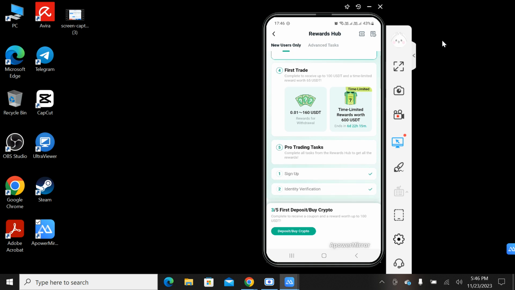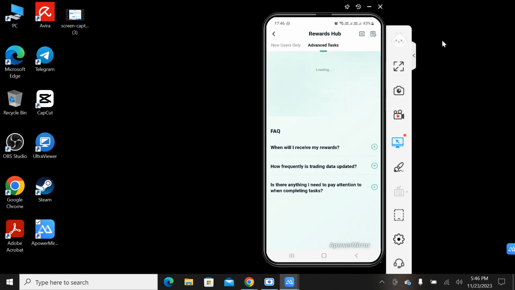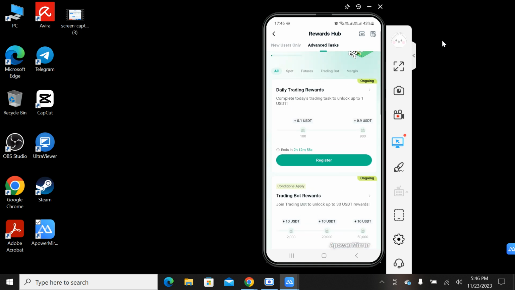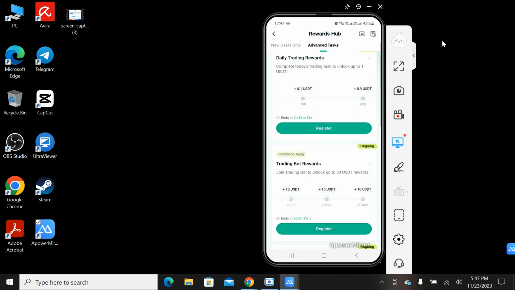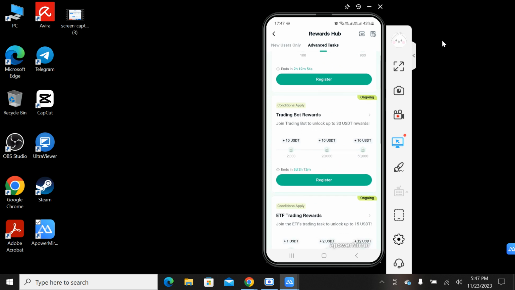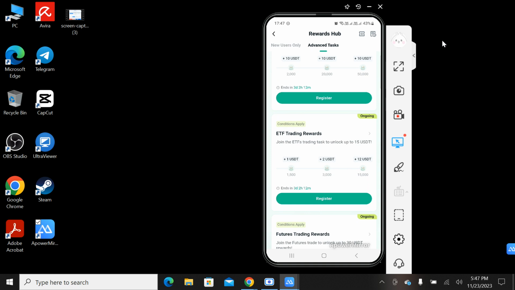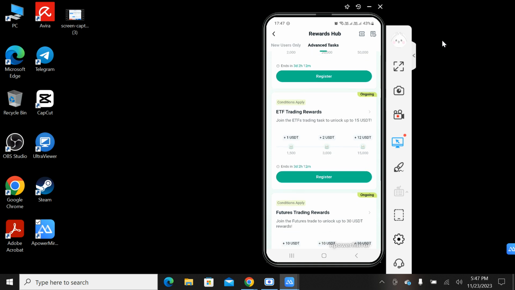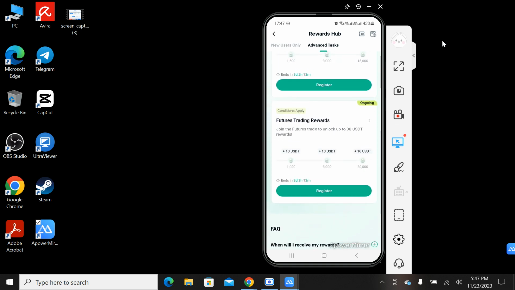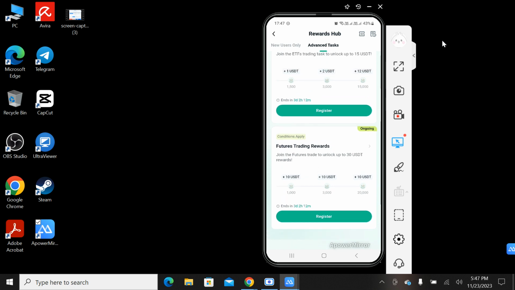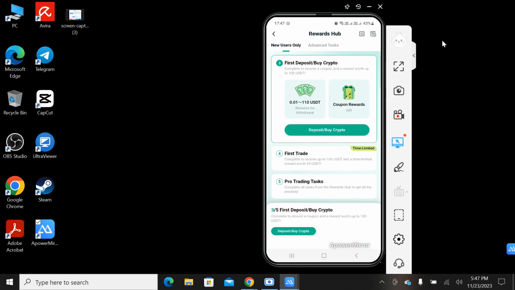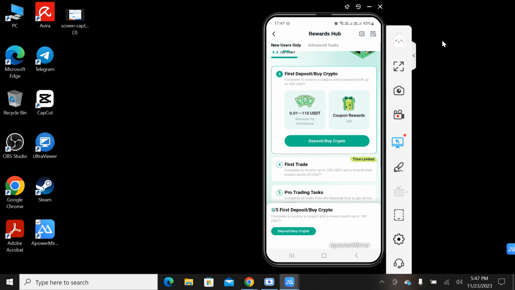And then there are some pro trading tasks where you will need to complete some trading. So if we go and check the advanced tasks, this is daily trading rewards, then this is trading bot. So they also have this trading bot over here, and they also have this ETF trading, which is electronic funds, and then there is futures trading rewards. So this is how you can get up to 700 USDT for absolutely free.